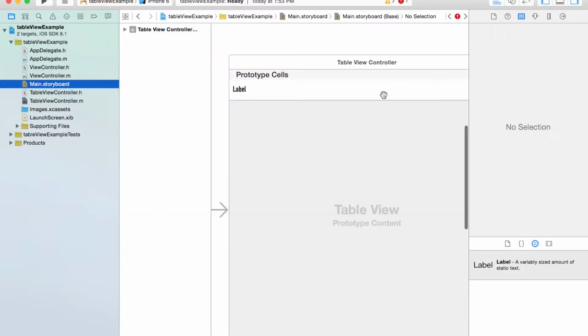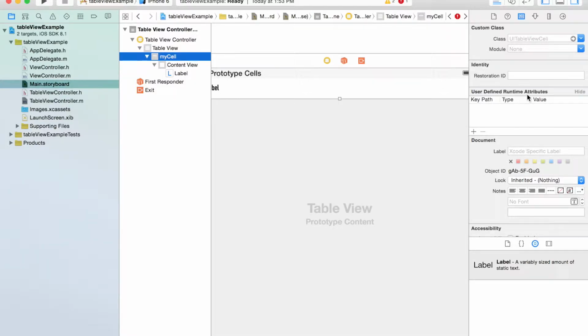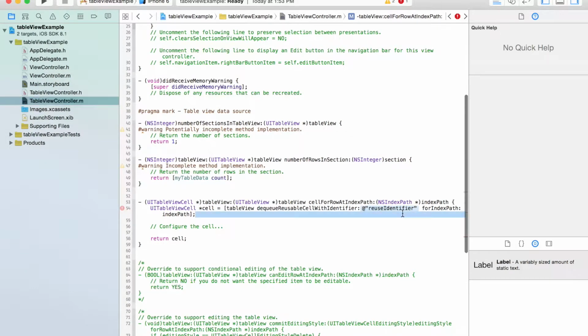And then from here, remember we made this cell have a unique reuse identifier. So this cell, let's see here. It's called my cell, I believe, right? We're going to copy that. We're going to paste it in there.